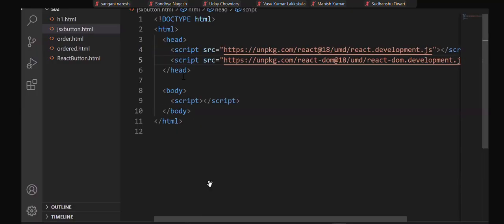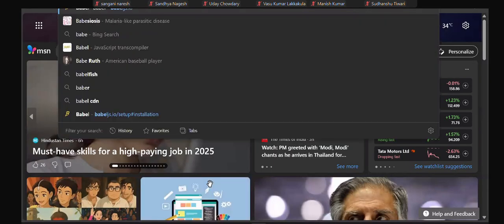Now, apart from React and React DOM, we have to integrate Babel also, because Babel is what will compile our JSX element into React elements. So how to integrate Babel? For that, go to the Babel website, that is babeljs.io.